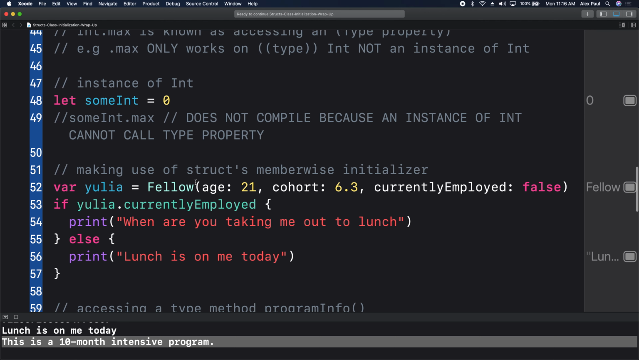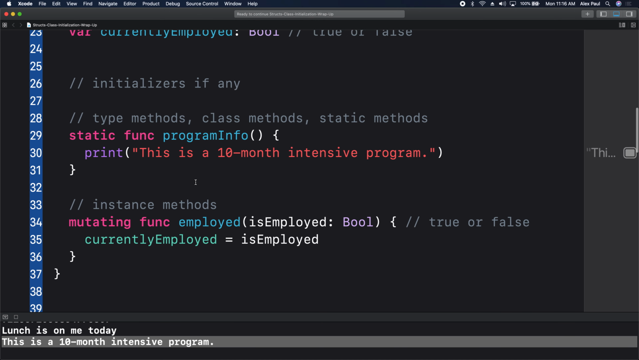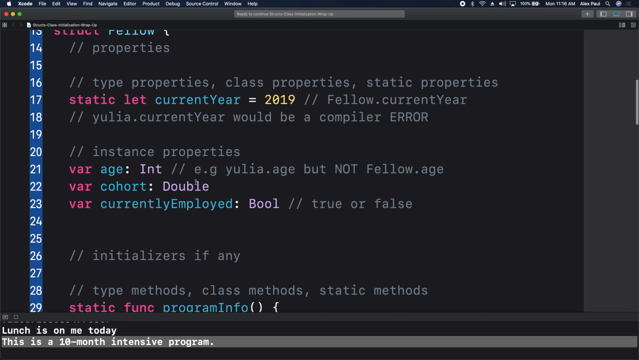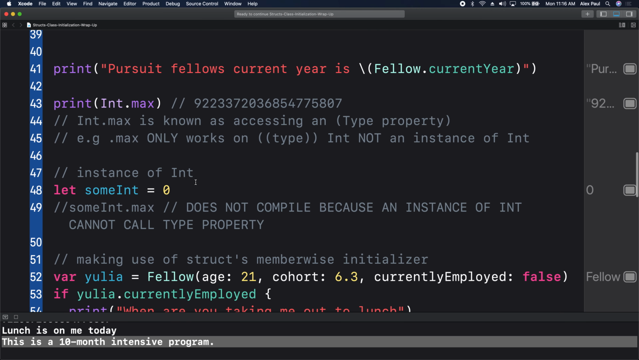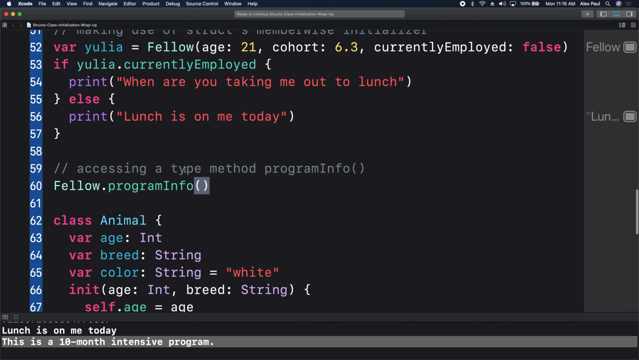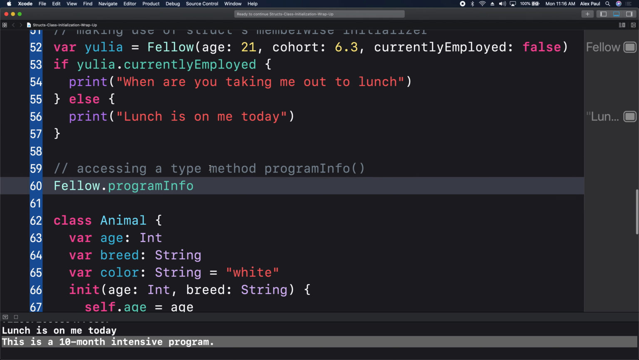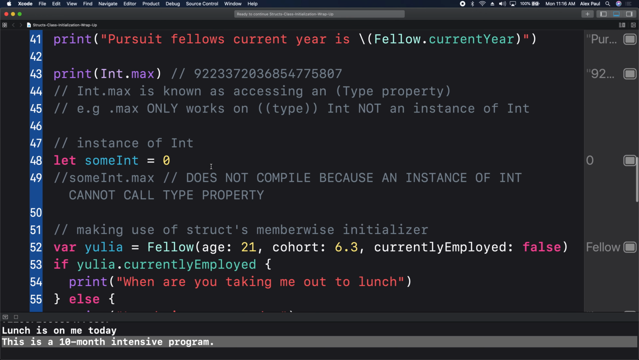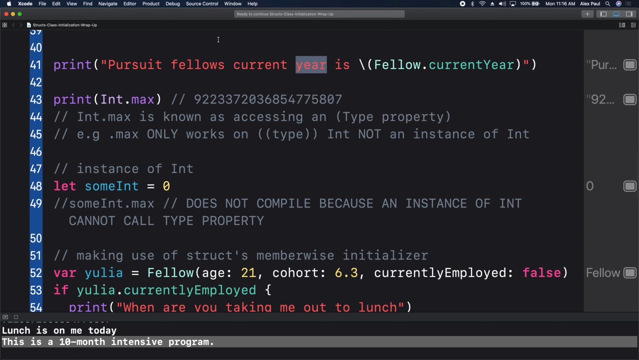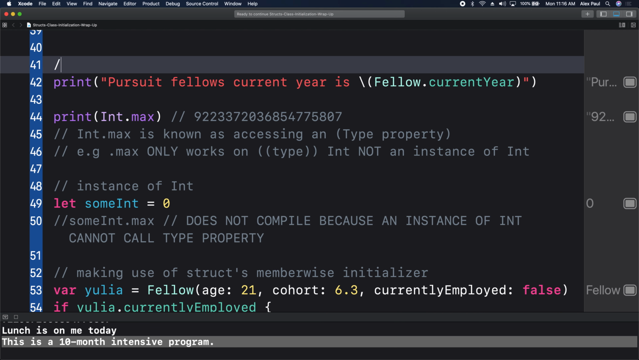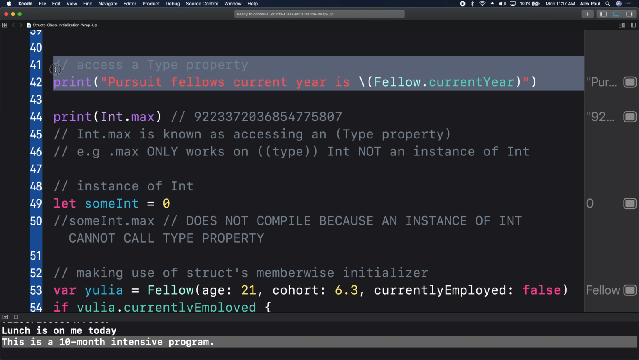So this is a type method. And earlier, we had currentYear. What did we use currentYear for? Let's just type out currentYear. I thought we did currentYear. Yeah, we typed out currentYear, no? Oh, right here. So on line 42 we used it, accessing a type property. Right? So let's just copy it and keep it in the same place so it's not confusing. So I will cut this.